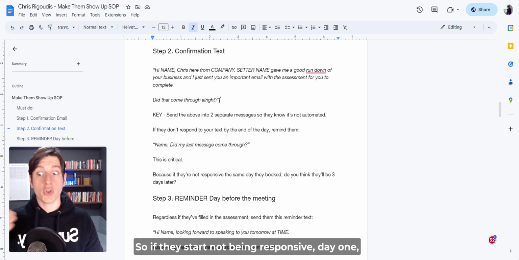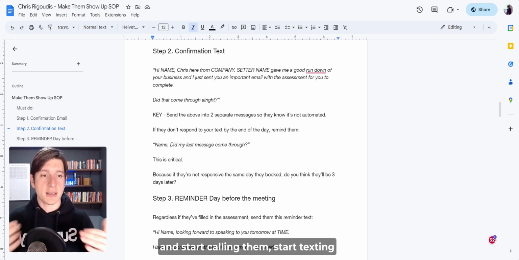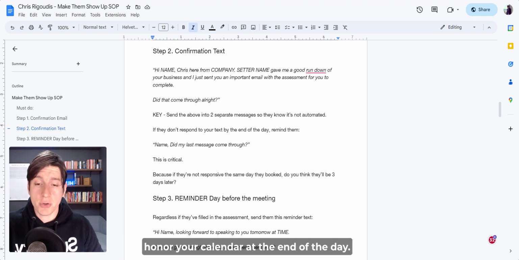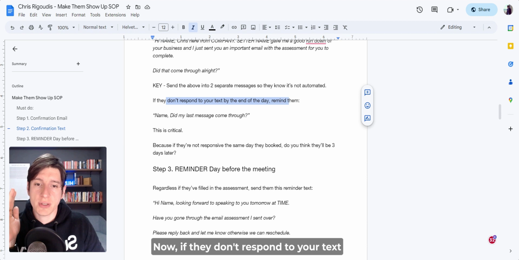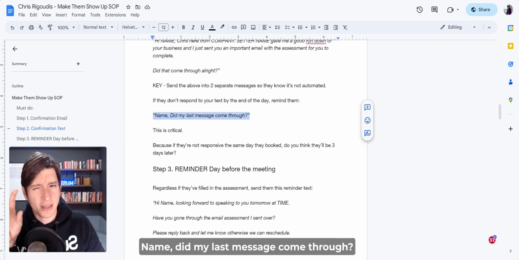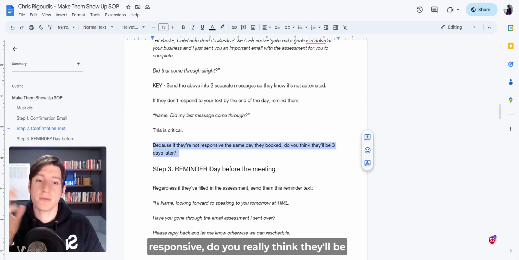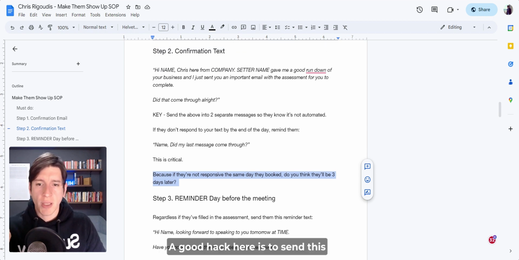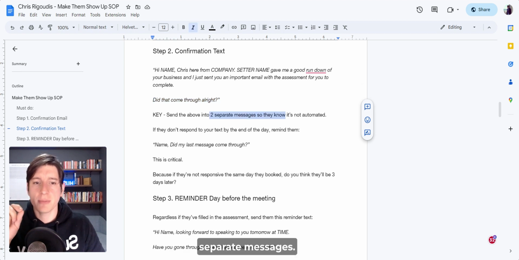So if they start not being responsive day one, day two, you can start going into emergency mode and start calling them, start texting them, or removing them from your calendar altogether, because you have to honor your calendar at the end of the day. Now, if they don't respond to your text by the end of the day, remind them, hey, name, did my last message come through? This is critical, because if they're not responsive, do you really think they'll be available 3 days later?